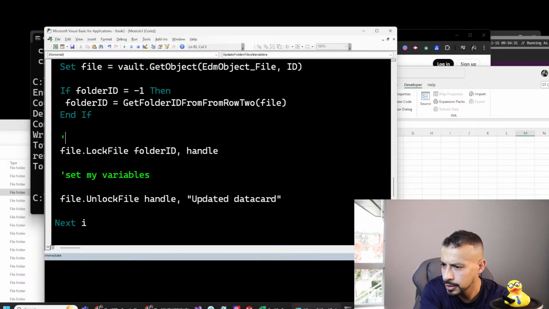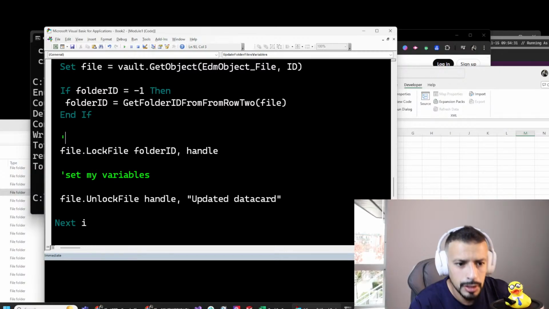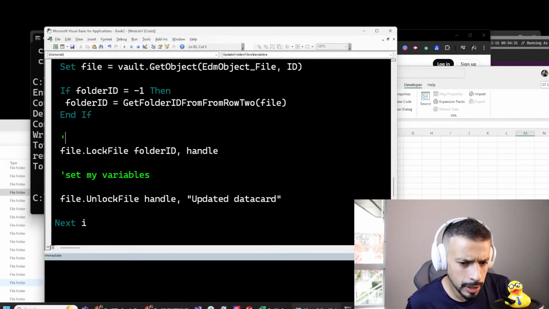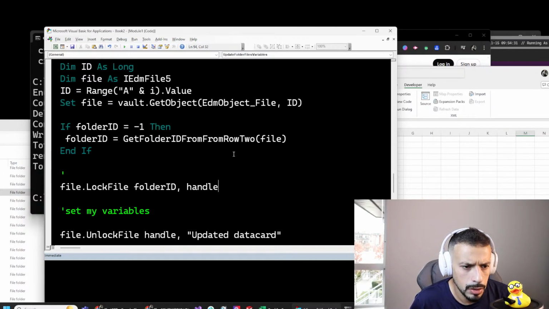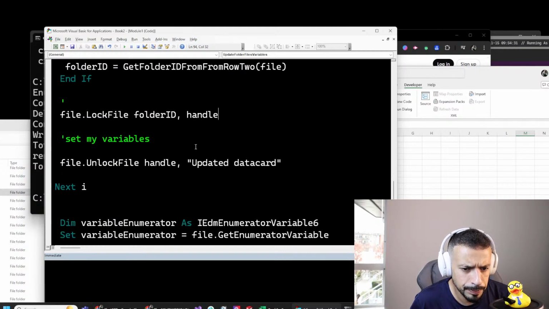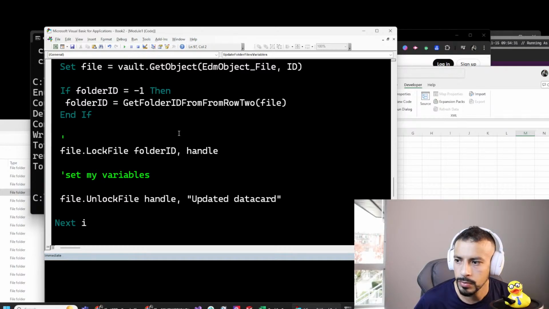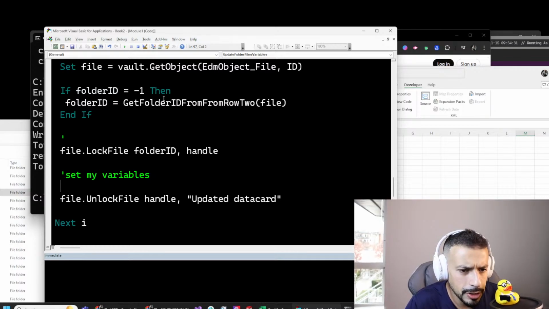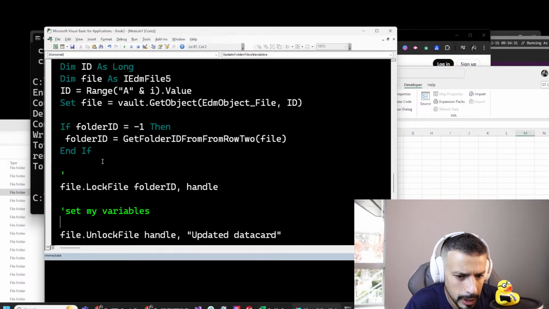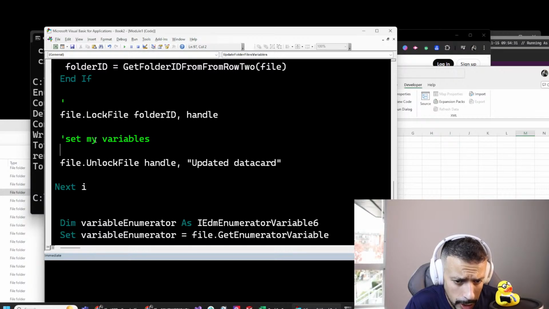Alrighty, we're back. Okay, where were we? So now I need to get... So we've got the folder ID. We locked the file. And then we're going to set the variables here.